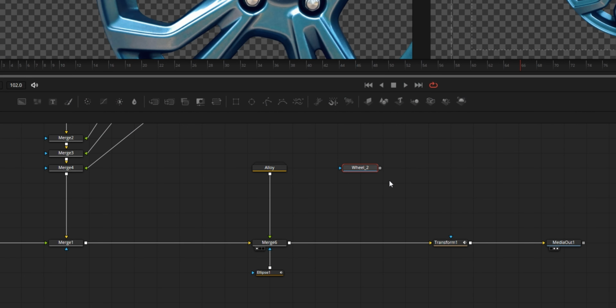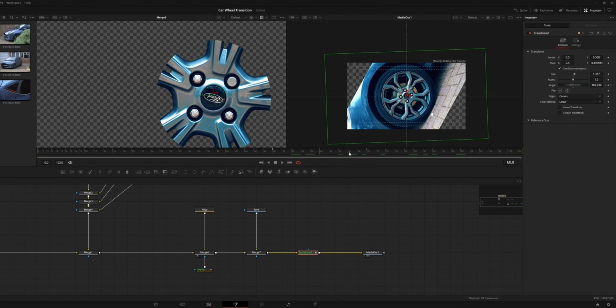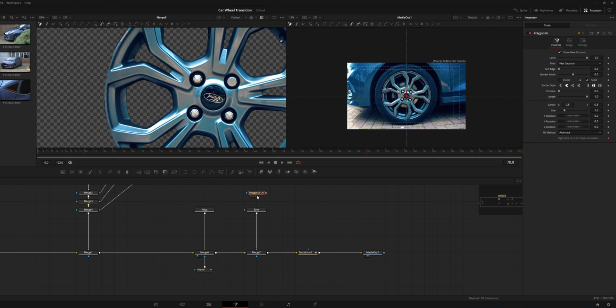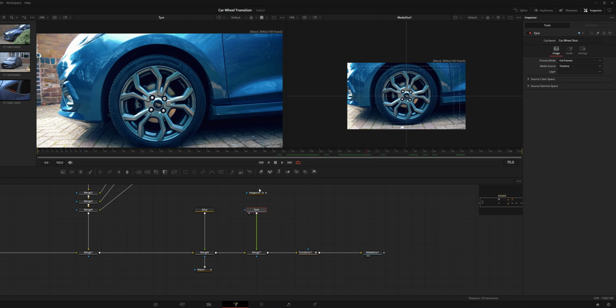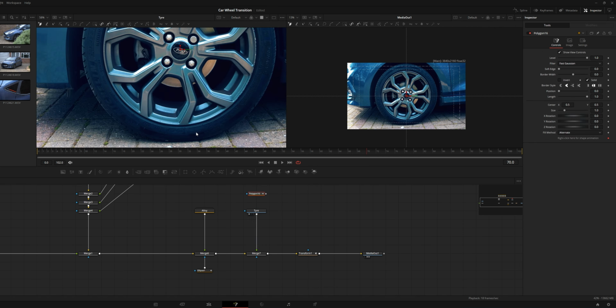So now what I'm going to do is mask out the tire. So I've got another copy of the wheel here, and I call this using F2 tire. Now clicking the output, drag it over to the output of the merge node next to alloy, and you'll see we have the wheel, and you can see the actual shot spinning around. Now let's create another polygon mask tool, and we're going to click 1 on our keyboard, open this in the preview, while selecting the polygon, mask out our tire.